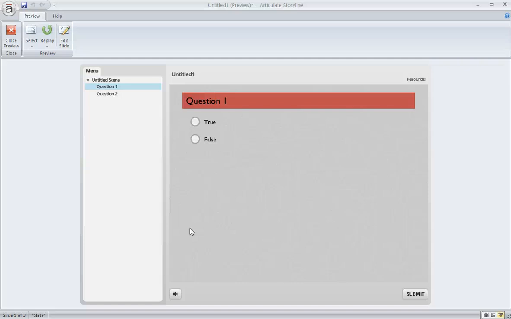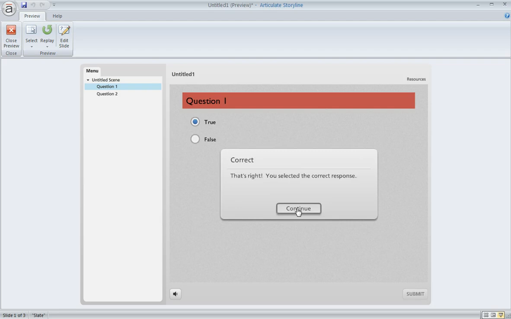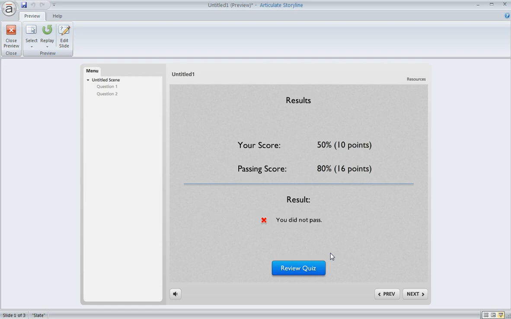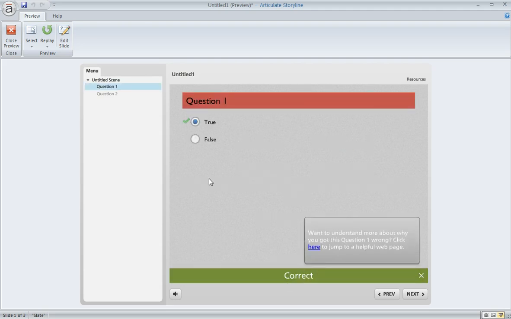So let's say you've built a quiz in Articulate Storyline, kind of like what we see here. This one has just a couple of questions. I'm going to go through and answer them. And let's say on your results slide, you've incorporated this review quiz option where the learner can click the button and then go back through and see the questions, see what they got right and wrong.